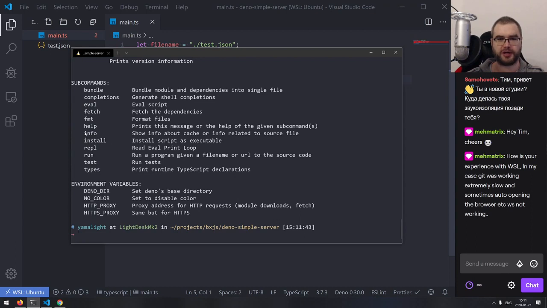What else do we have here? We got info about cache-related source. We got install. Okay, so install is one of the also cool features, basically the difference between Node having npm to install global executables and Deno having an install command directly in Deno itself to install global executables, or I guess they're not necessarily global. You can install it locally as well. We got the REPL, run, so Deno run is the default alias for Deno. Then we got test. We gotta figure out how to run tests as well.